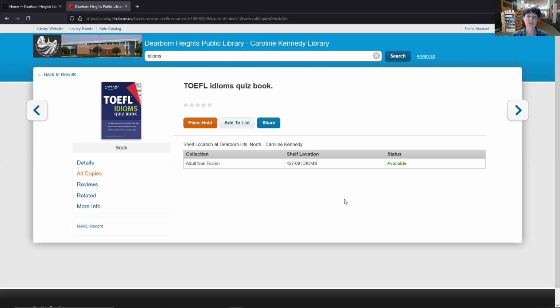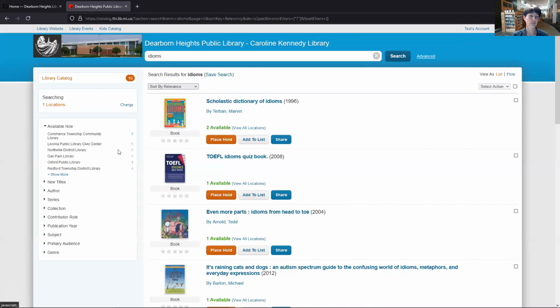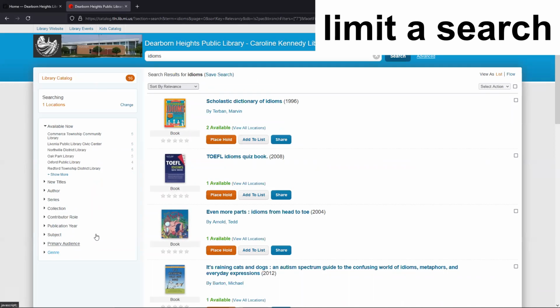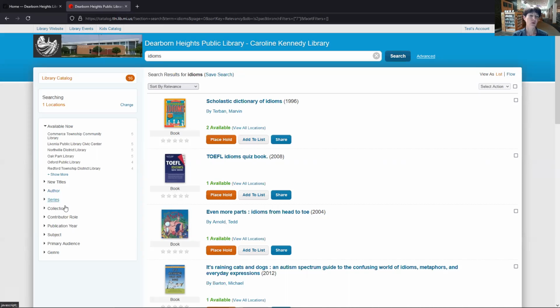Now, there are many other features in the library, and we could go back to search results. And on the left, you can see other ways to limit a search. You can do it by author or collection, publication year, subject, primary audience, genre, or even language. Today's lesson is an introduction to the catalog, and we'll look at some of these advanced features in other episodes of ESL Library lessons. That's all for today.